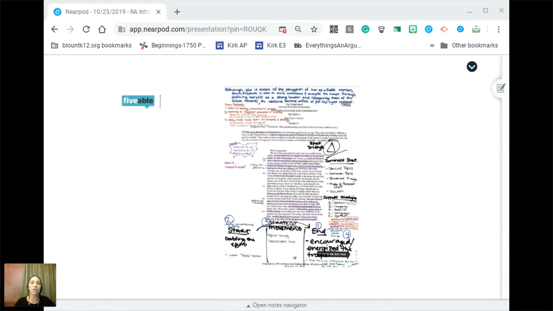Now, obviously, you're not going to have all these colors on the AP exam. You get your pencil and you get a blue pen and you get a black pen. So I always tell my students, bring them all, because if you're used to highlighting, or if you're like me, I love glitter pens.